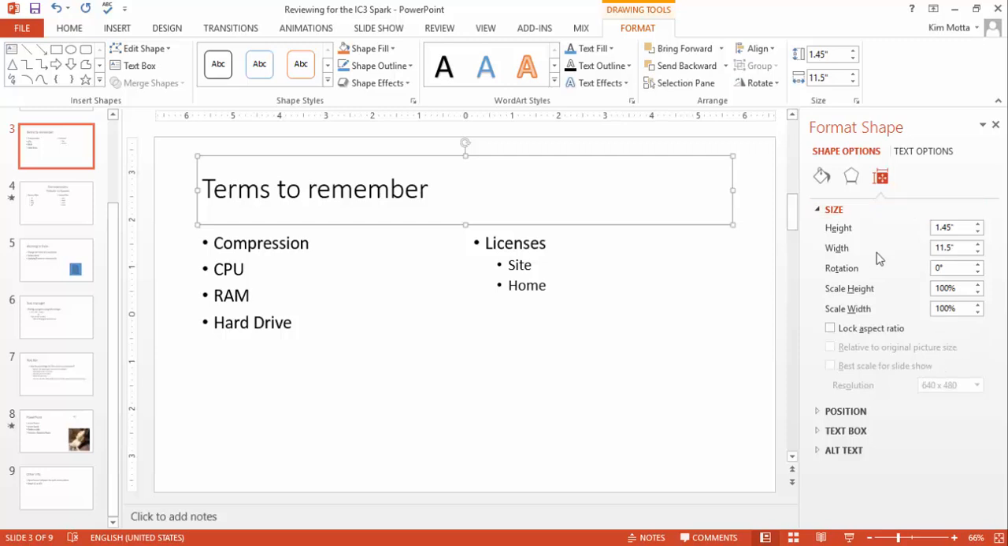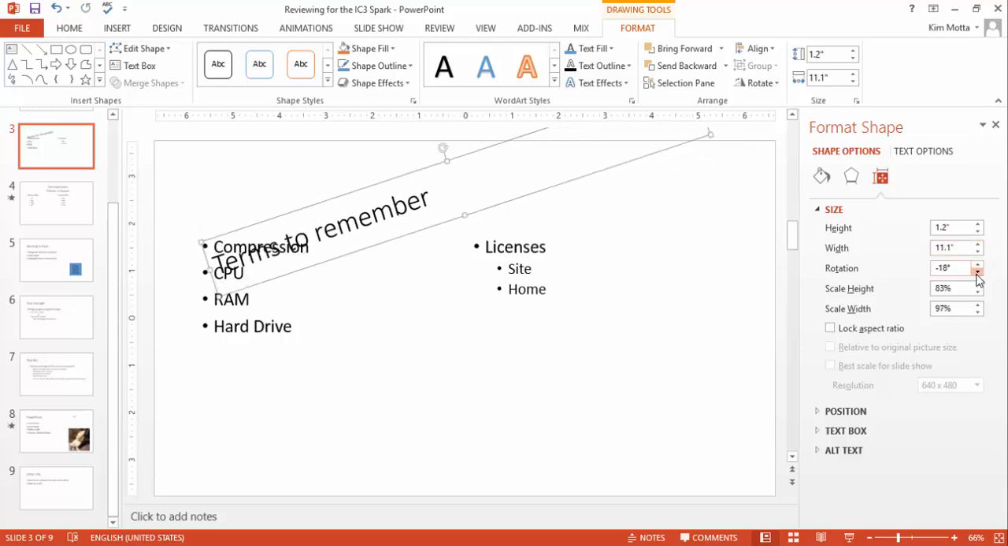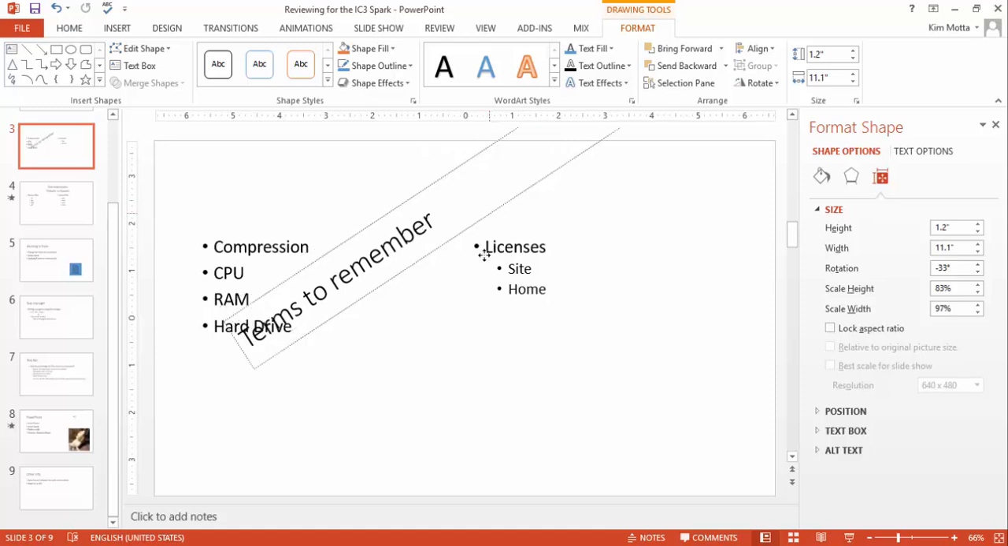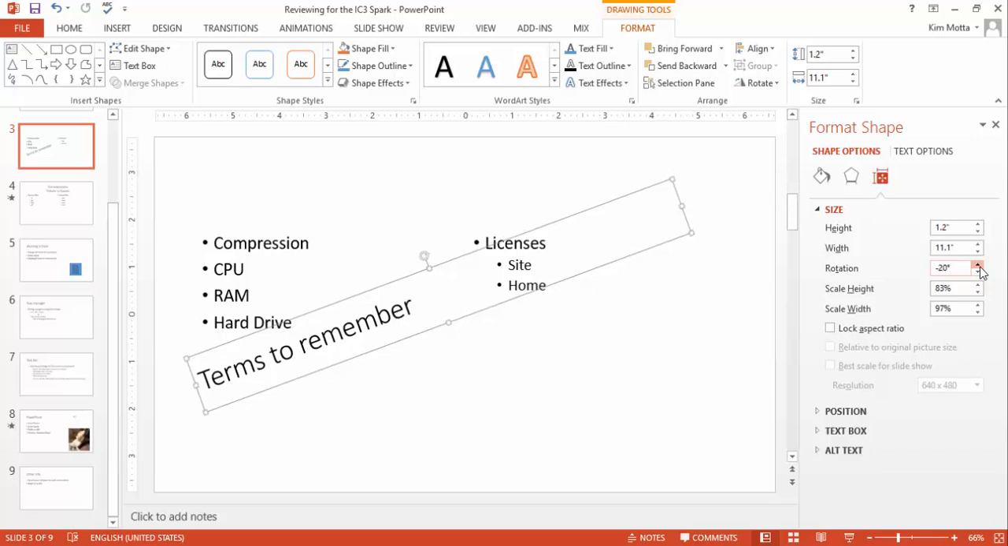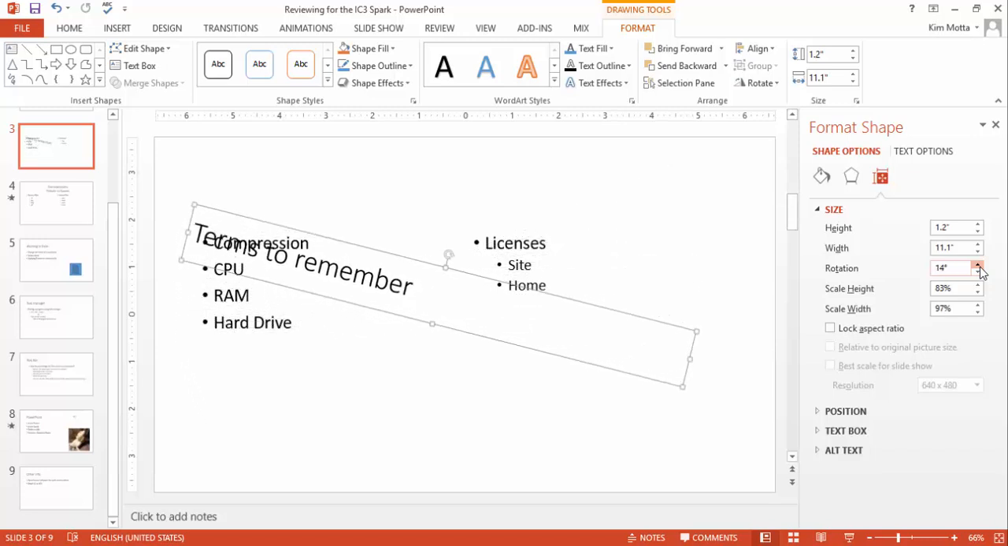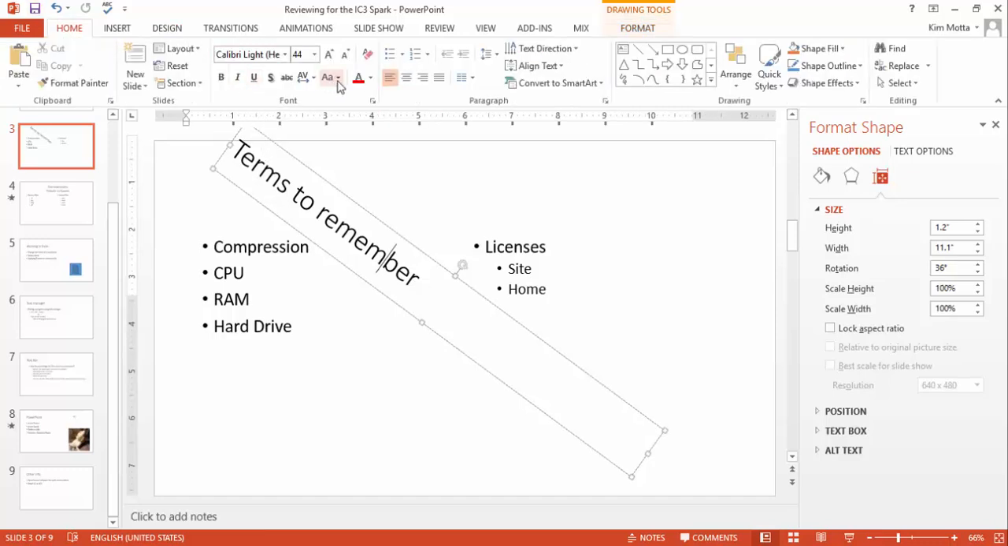See here where it says under height, you've got height. Width, height changes how tall it is. Width changes how long it is. You can change the rotation. If you go negative, it tilts it one way. And if you go to the positive, it tilts it another way. So if you wanted your box to look a certain size or a certain angle, you could go in and you can tilt it.